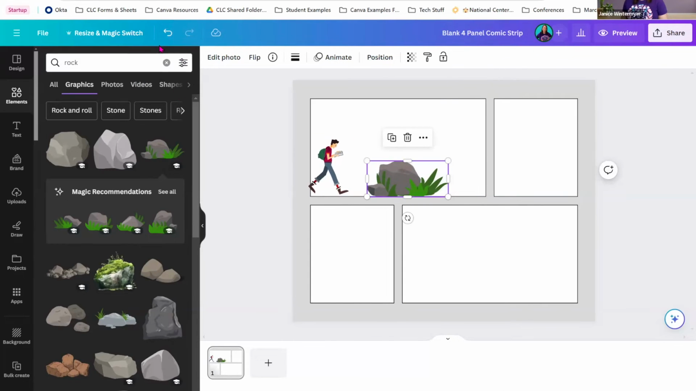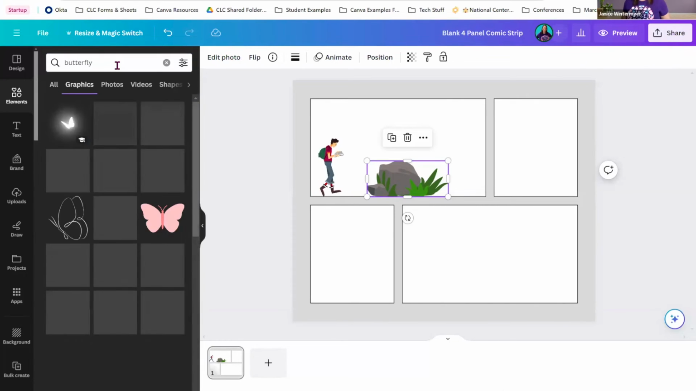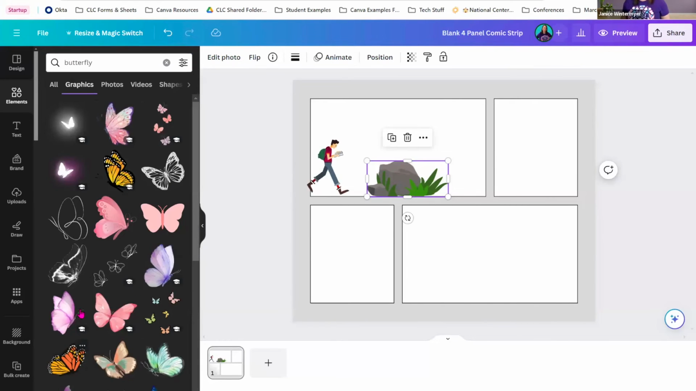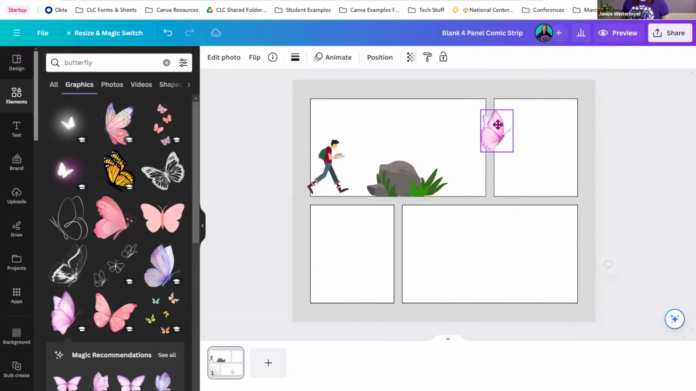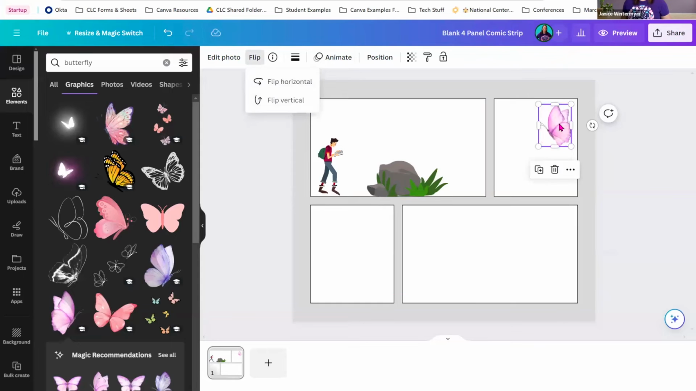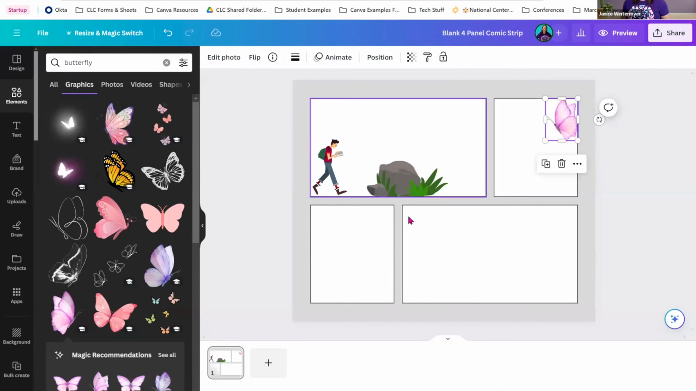Maybe I can do a butterfly. These are my go-tos because I do this all the time. I'm not very creative on the spot. But notice we have animated, we have non-animated. We can add in different things. I'm going to turn that one around. So what's fun is that you can really build cool things in comic strips, whatever it might be.